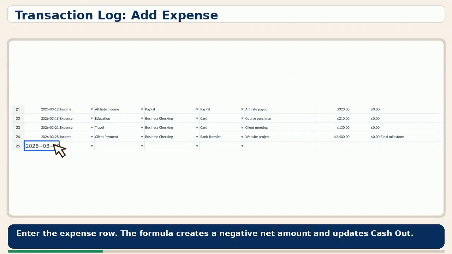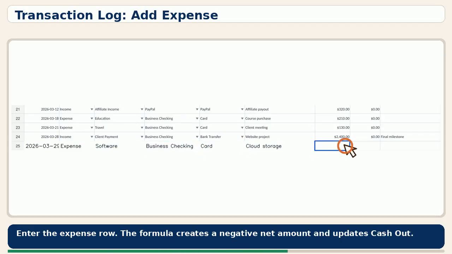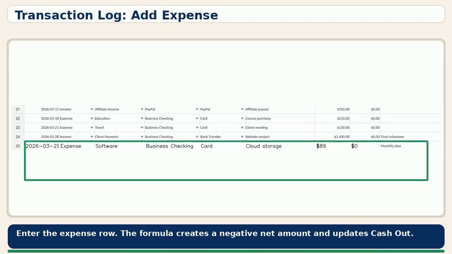Enter March 29th. Choose Expense, select Software, Business Checking, and Card. Type Cloud Storage, enter 89, and press Enter. The net amount becomes negative and cash out updates.